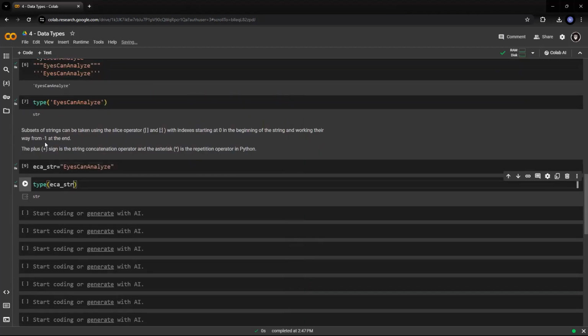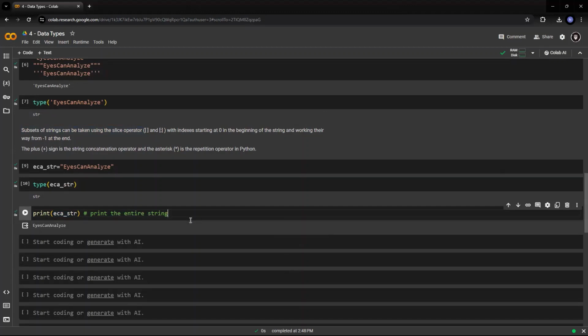Now let's try to understand what I mean by subsets of string can be taken using slice. Yeah. So we have, let's print our string now. Just copy this so that next time I'll paste it. So this will print the entire string. Yeah, let's see. Yeah, it has printed.